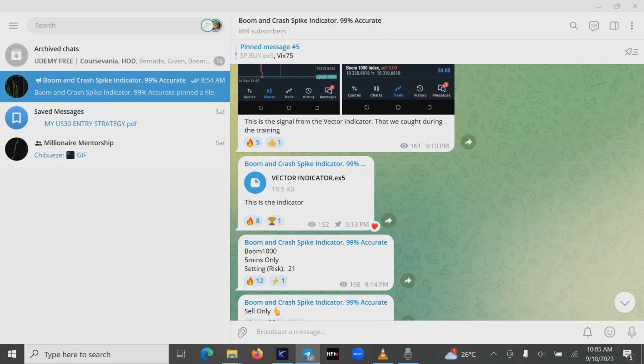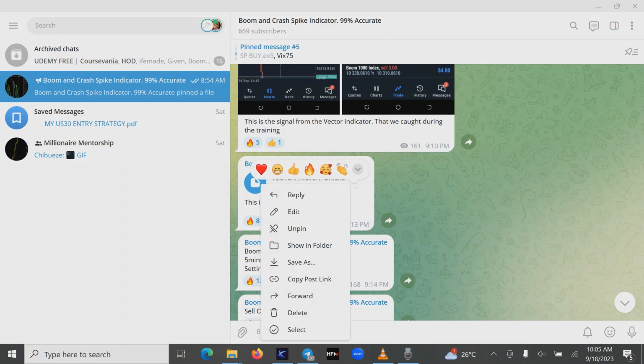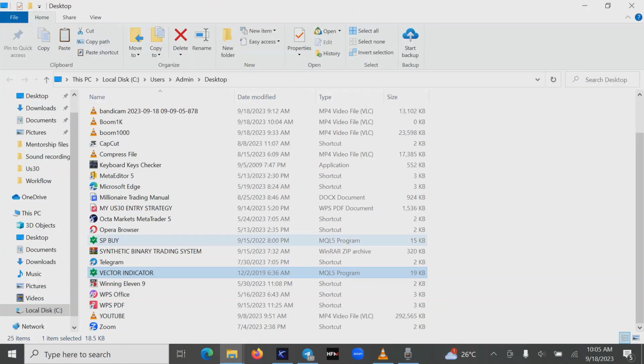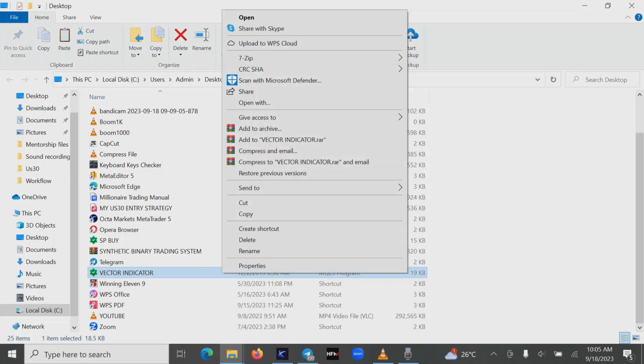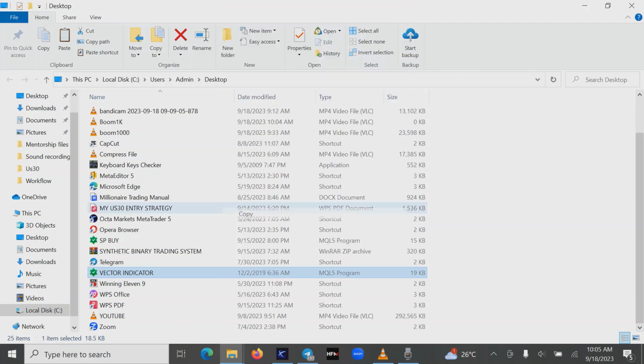So what do you do? You download. You click it and then it's going to load, and when the download is complete, you right click on the indicator and look for show in folder. You click it once, and it will bring you to this page. What do you do? You copy it. So that means you right click, and when you right click, you copy. When you copy, you go back to your MT5.